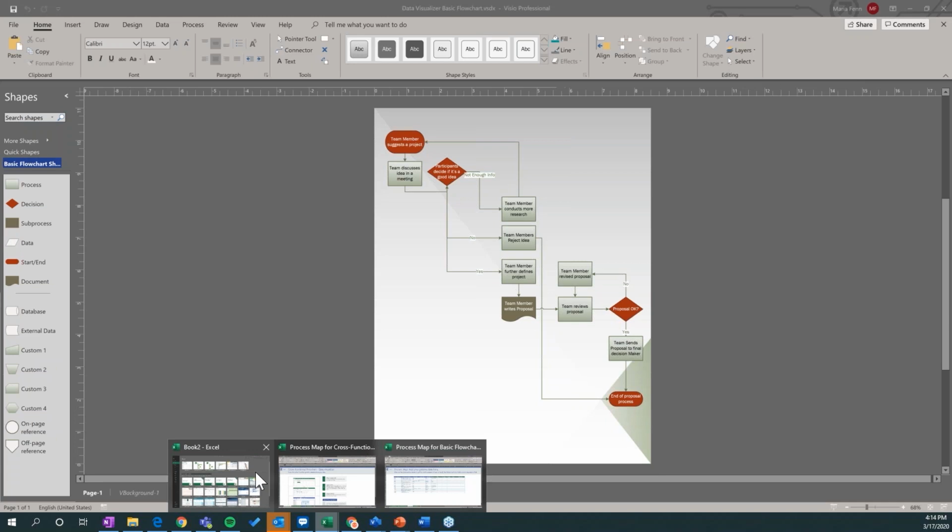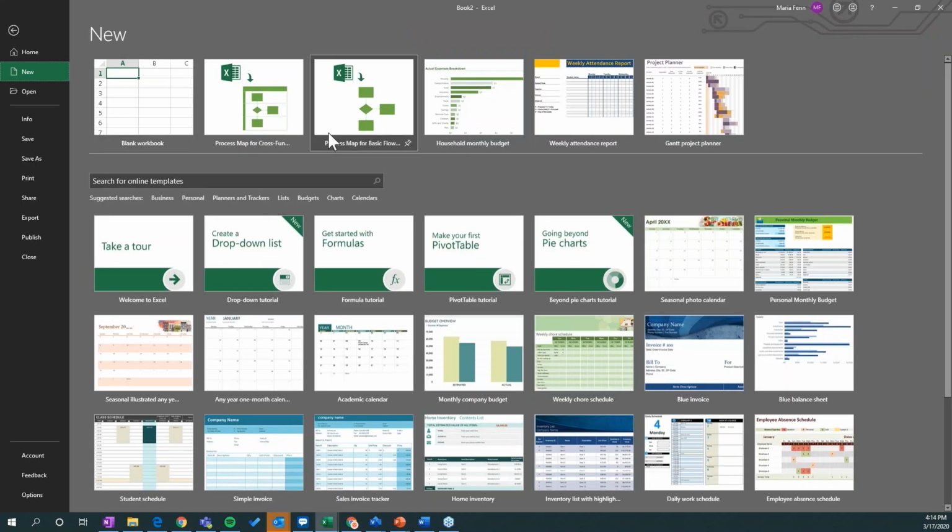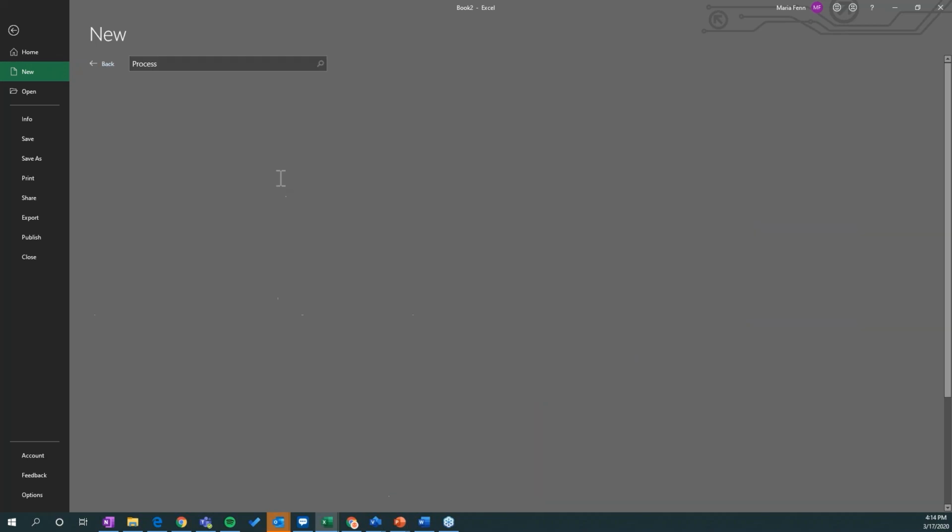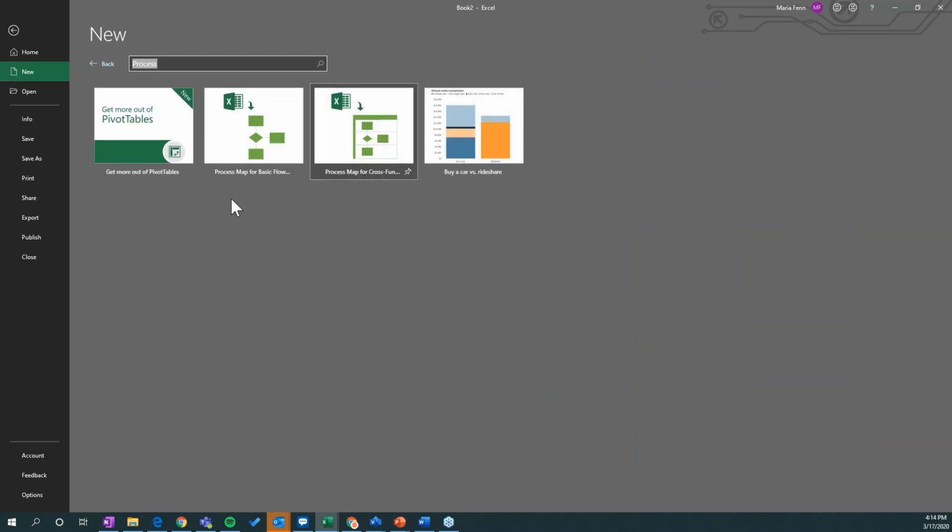So the tool we'll find in Excel, you can see I'm in New. You'll probably have to search for it in your online templates. Mine's at the top because I've been working with it today. You would search for process, and then you have the two options available here.